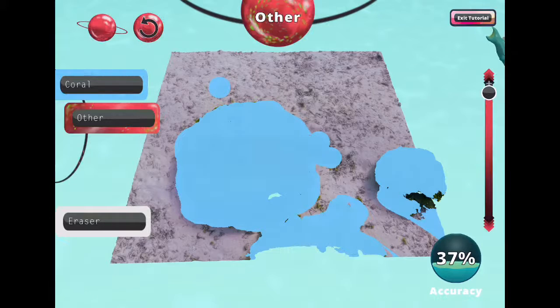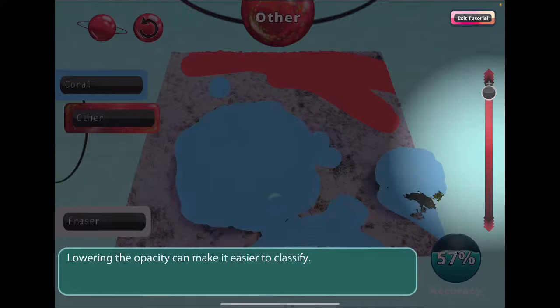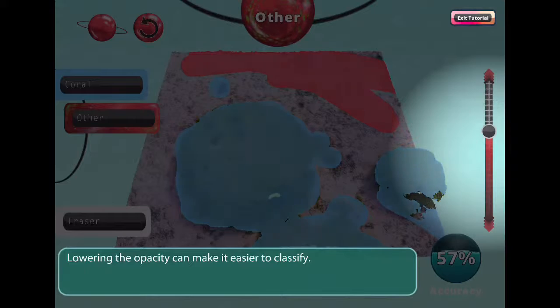Okay, now let's put everything else. Good. Lowering the capacity to make it easier for passing. Oops, I had it too high.